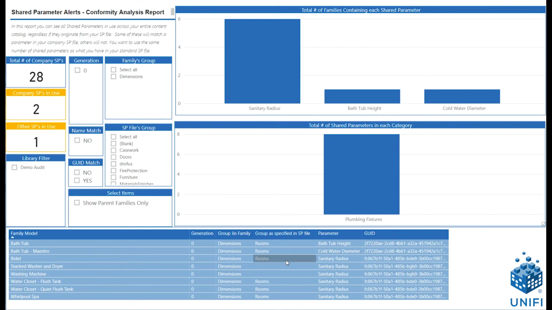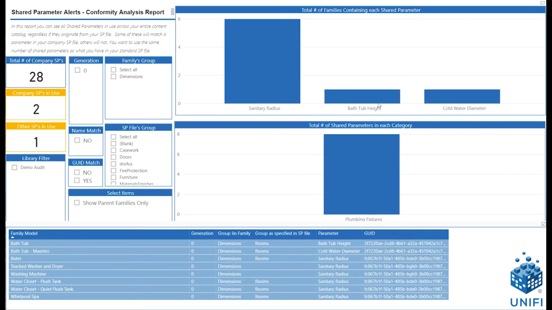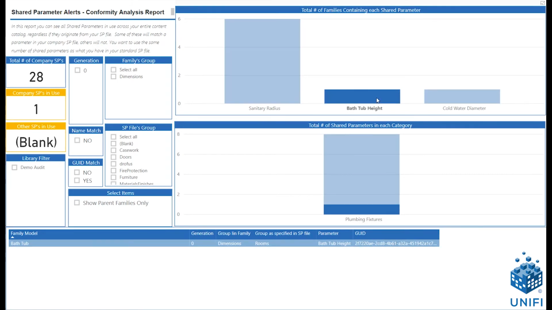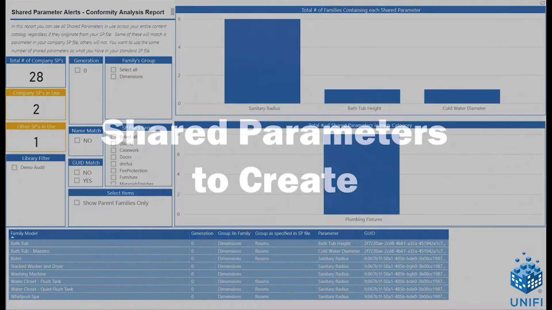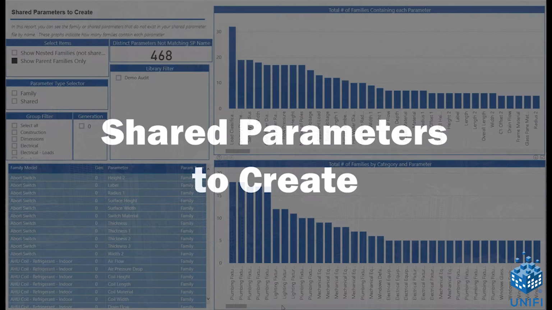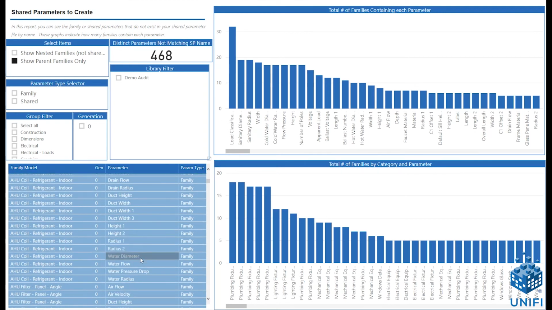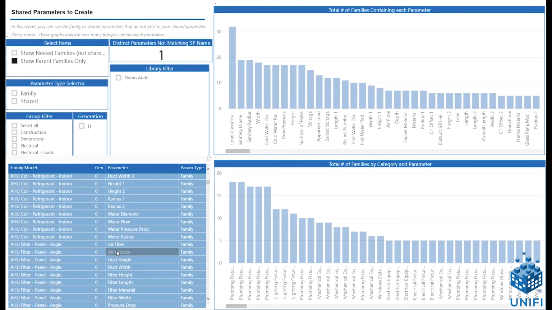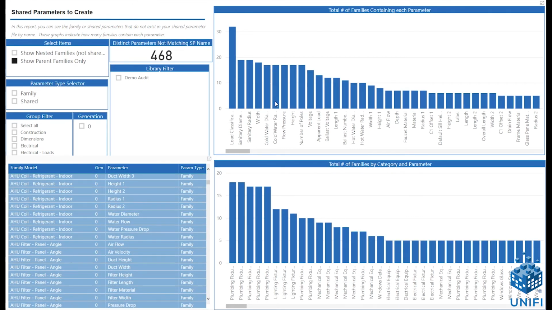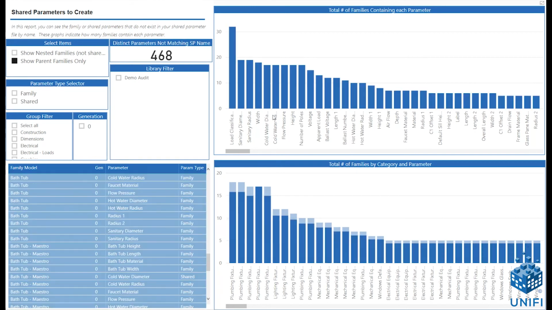Shared Parameter Conformity Report shows you how many shared parameters are from the shared parameter list and which ones utilize different GUIDs. Typically, you want all shared parameters to come from the list that the company uses. This page shows all parameters, family and shared, that do not exist in your shared parameter file by name. All information can be used to determine if a parameter should be added to the shared parameter file since it was used often.